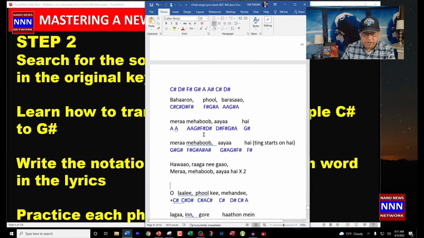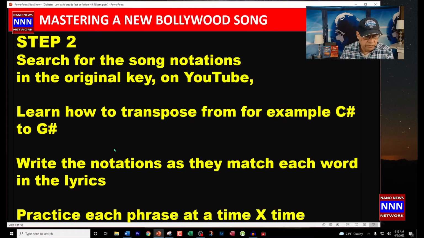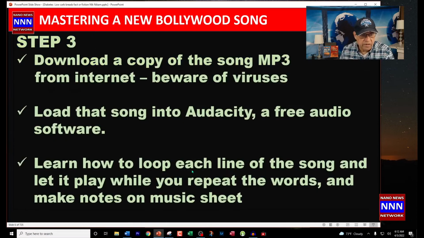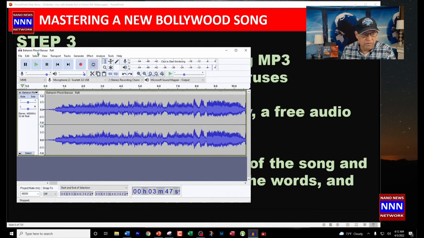The next step is, let's go back here. You transpose this and practice these lines. The next step, of course, I talked about the keyboard. Let's move on to the, now you need to download a copy of the MP3 song from the internet. Beware of viruses when you do that. You also need to download a software called Audacity, which most of you are familiar with, so I'm not going to really emphasize too much on that. You load this MP3 song, and as you can see, we can play here.